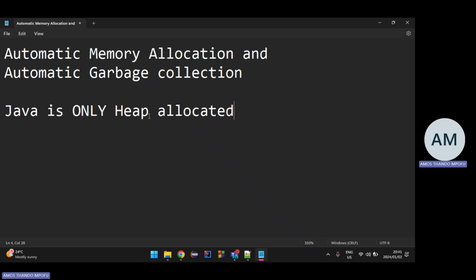A stack is basically, okay, it becomes very cumbersome now. I can't really explain it the way I want to explain it. We'll talk about this a bit later when we get to object-oriented programming. In the next video, when we talk about what object-oriented programming is, we'll get to that. But just know Java is only allocated on the heap.